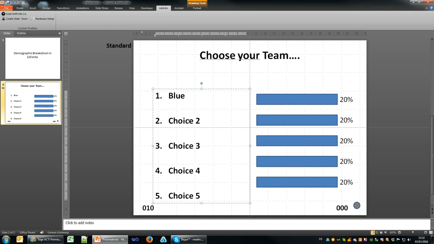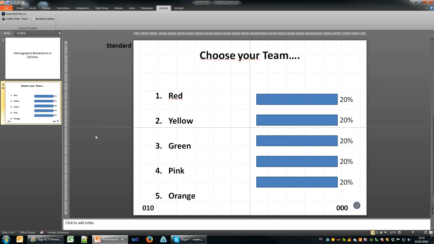Blue, yellow, no, red, yellow, green, pink, and orange. Okay, that's our teams.